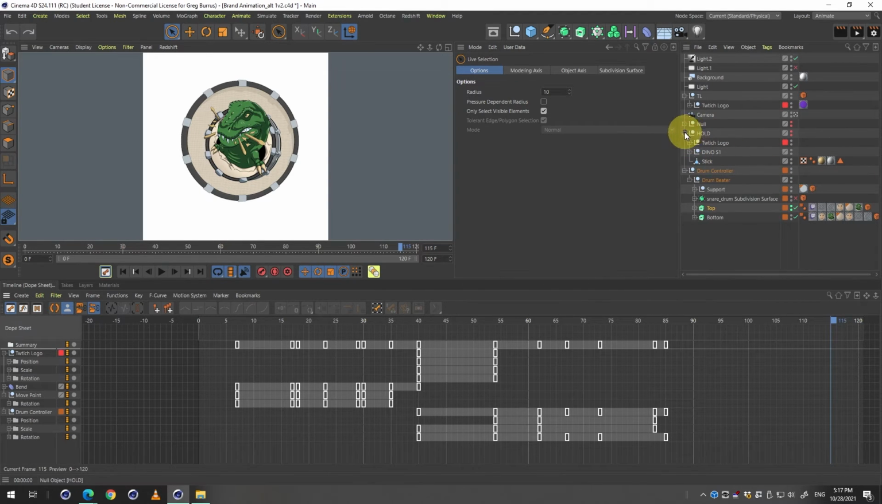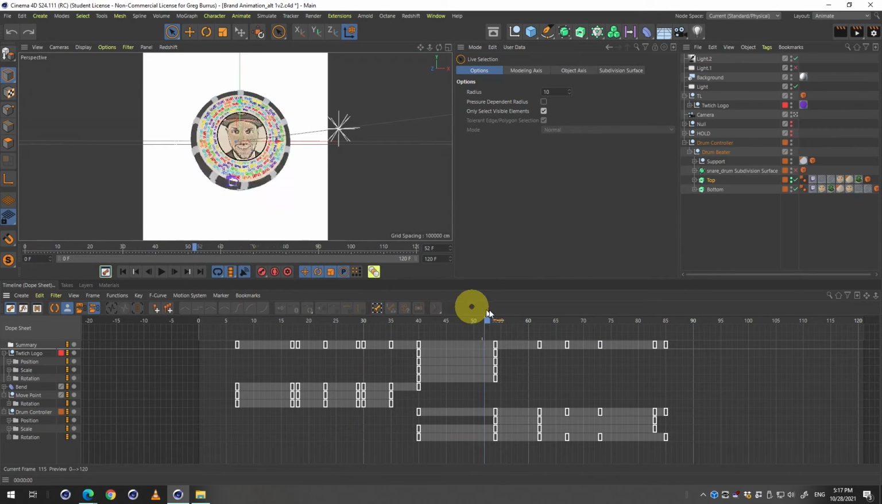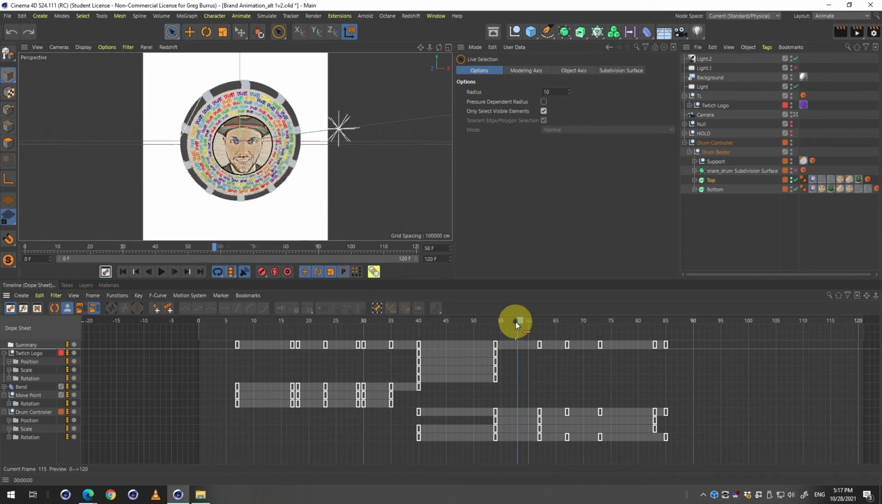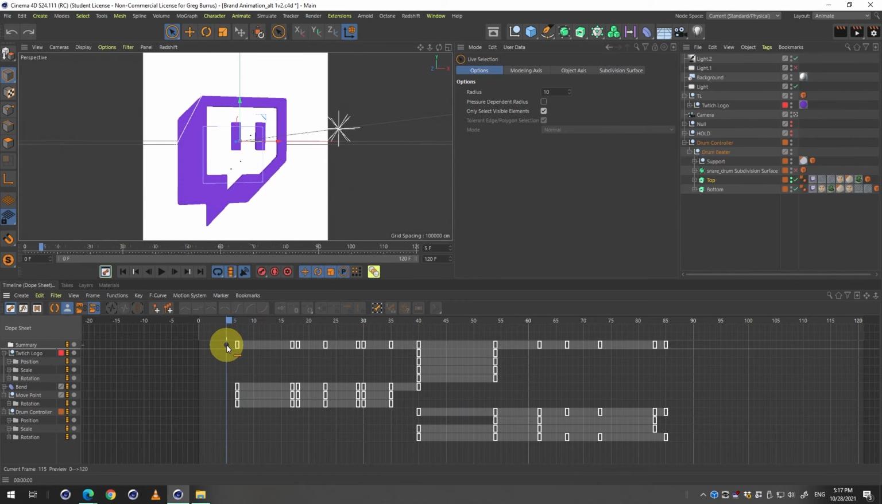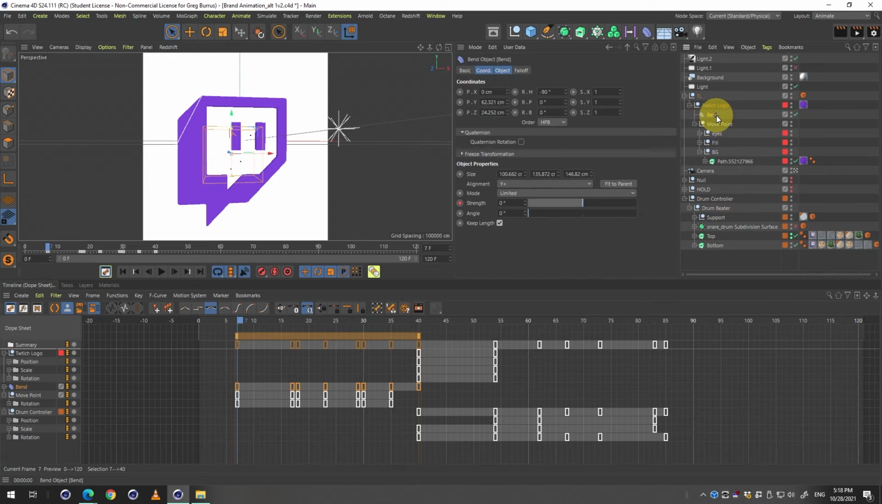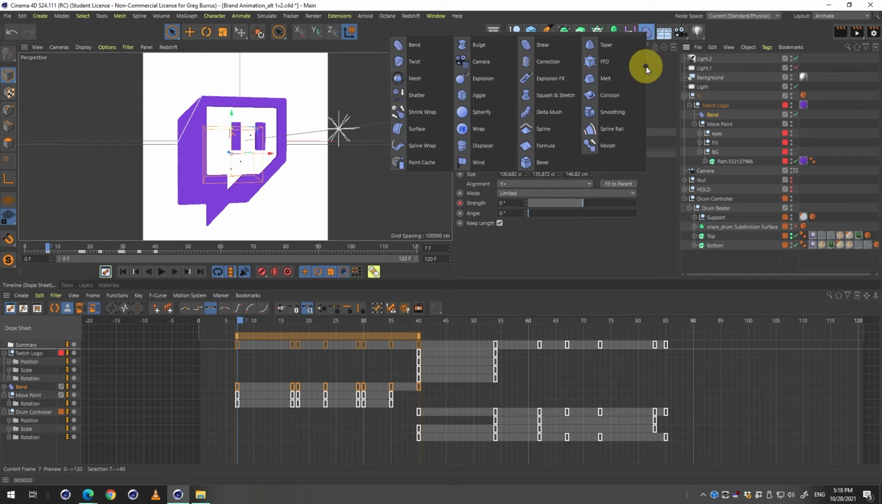But yeah, you can see here that there are a bunch of different elements in here, and this one is slightly more involved, but the main idea of the keyframes is pretty straightforward for the most part. It's using position, scale, rotation, and I'm using the bend deformer in order to actually bend my logos. And again, there's a whole bunch of different ones in here that you can play around with.